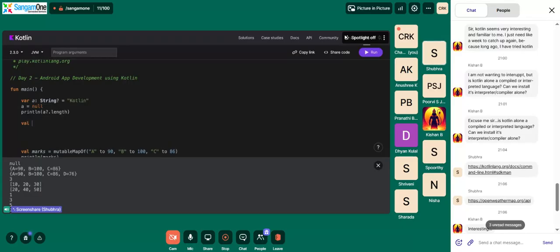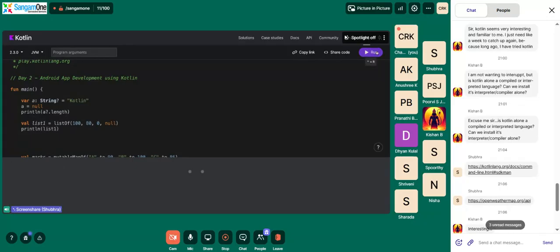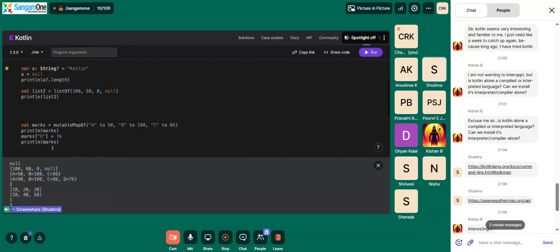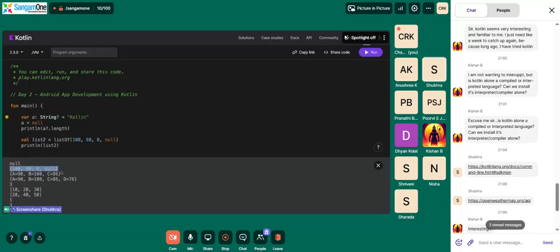Okay. Mutable. I already have a list one somewhere. So as you can see, list two has 180 and null.